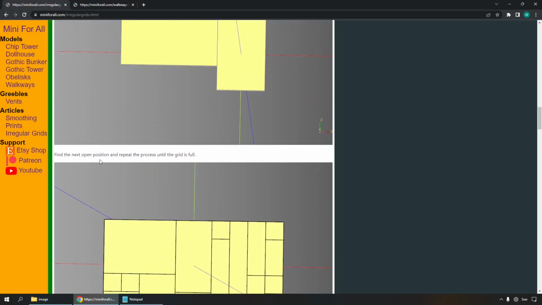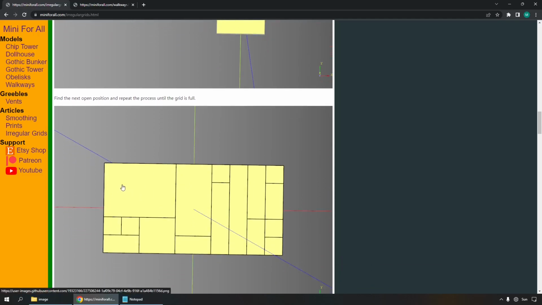Continuing on, we find the next open position and repeat the process until the grid is full. So here are our 2 cells. Started here, rolled a 1 by 1, started here, rolled a 1 by 5, started here, rolled a 1 by 3, 1 by 1.